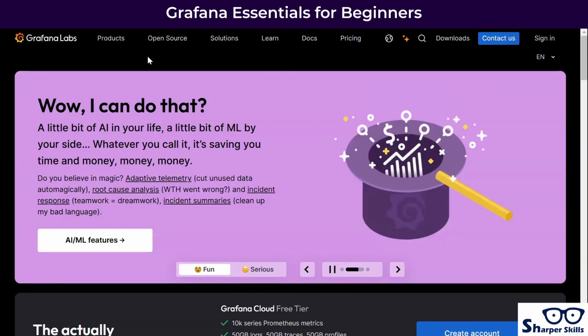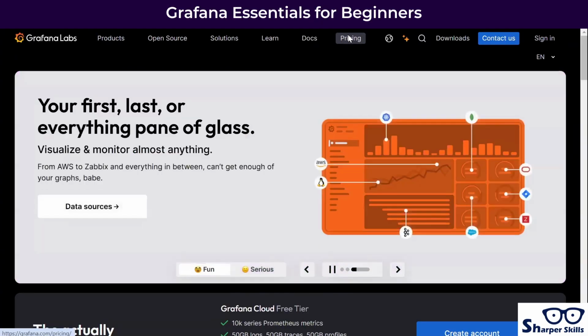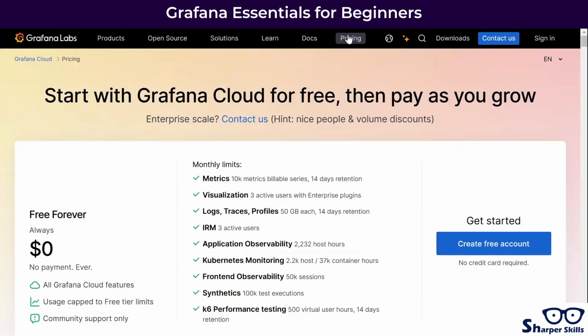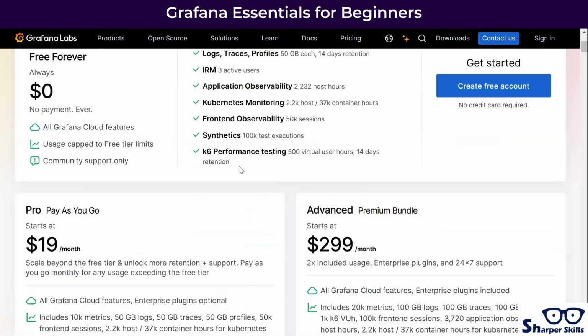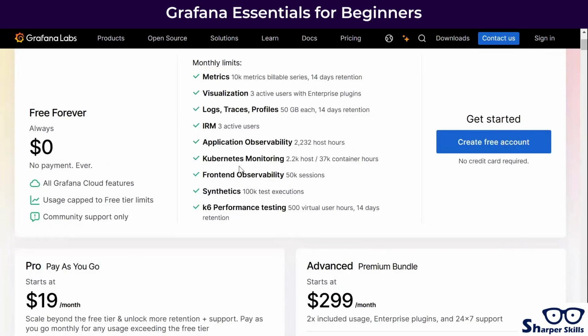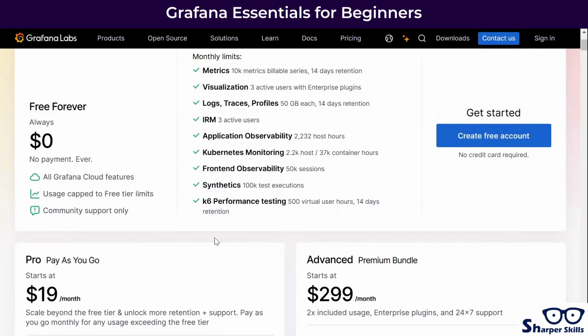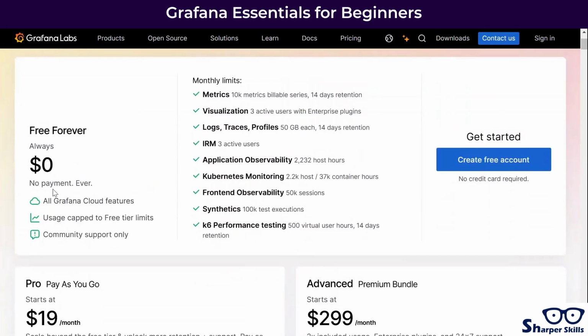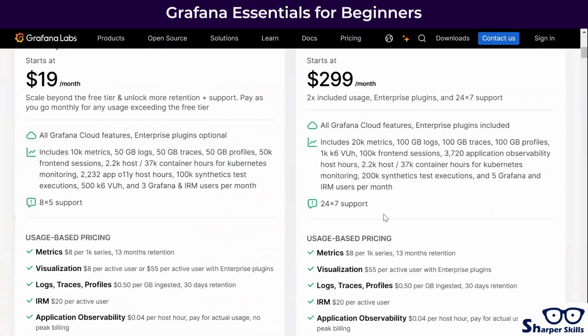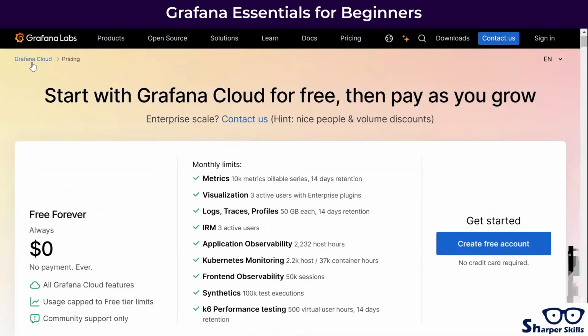If you look at the pricing part, currently we will be accessing Grafana with the help of Coda. But if you want to use it for advanced or pro purposes, then obviously you need to buy some subscription. This is the free version that will give access to all the Grafana Cloud features and community support. There will be some capping on the usage. Nevertheless, we shall be working with the help of Coda, so we really don't need to worry much about this. And most of the plans are pay as you go.